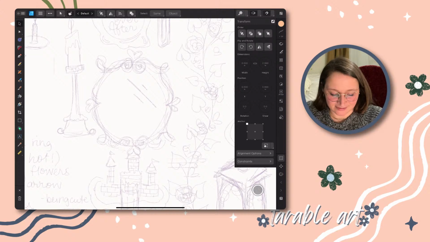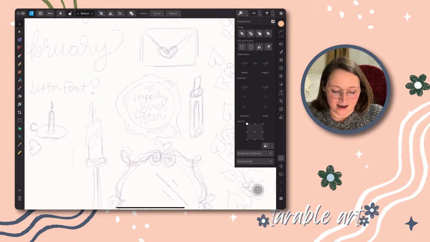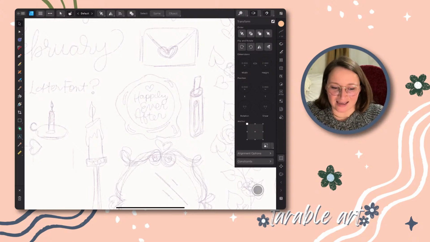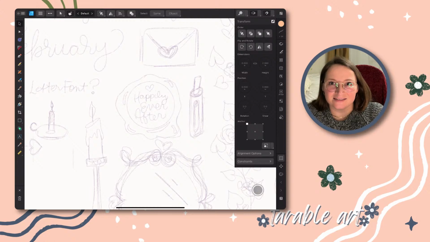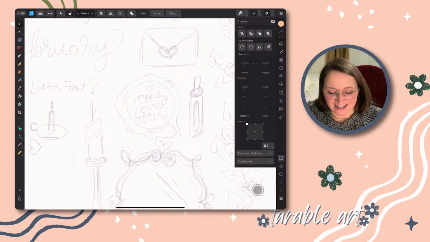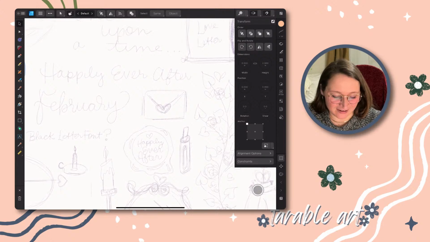It's got some little heart designs. I don't know if this is going to work out well, but what I really want to do is create one of those ink stamp or wax seals, a wax seal that says Happily Ever After. I think that would be really cute. That one I'm really excited to try, so I hope I can make it look good.